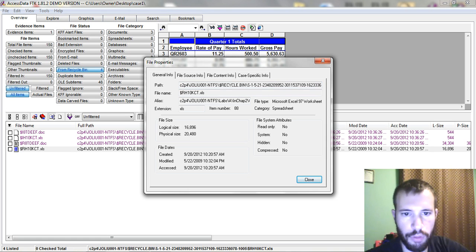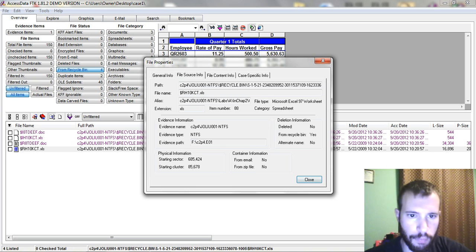Next, we're going to go over to the next tab, File Source Info, and here we can find out which sector and which cluster the file actually belonged to. So you can see right on the bottom left, and here you can see that it was a file from the recycle bin, but it wasn't deleted from the recycle bin.